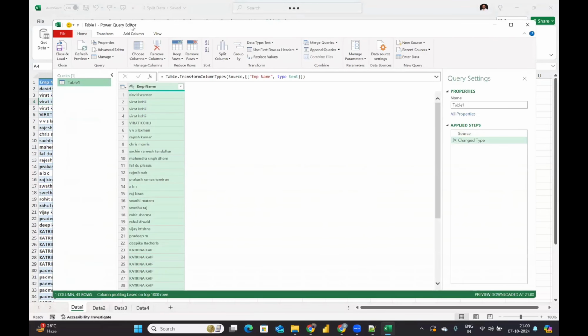In this Power Query editor, some new window is coming, that is the Power Query editor, right? So in this Power Query editor, you can see it is showing all those records. So employee name, all those names are here. We need to remove the duplicates, correct? So I'll show you the simplest way.